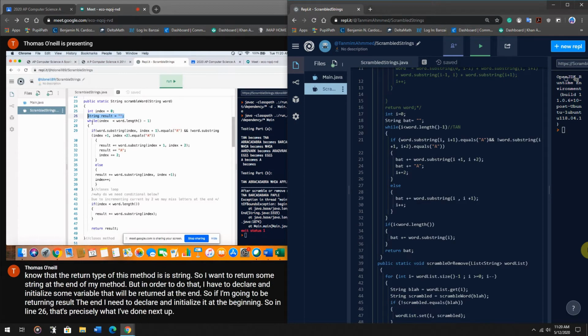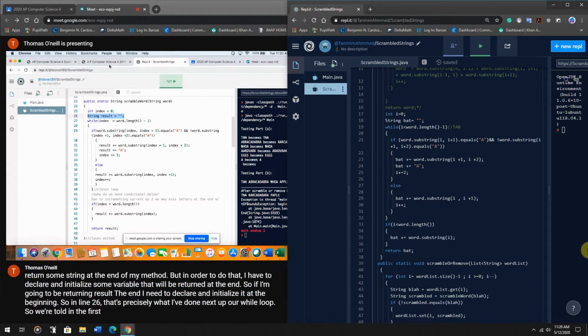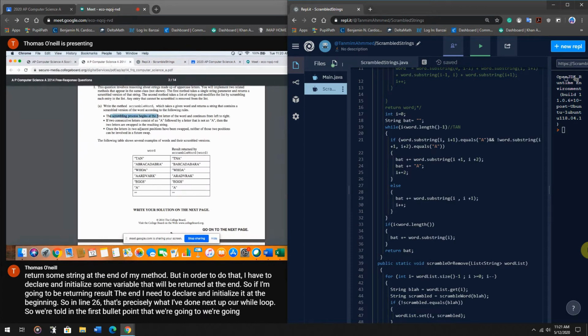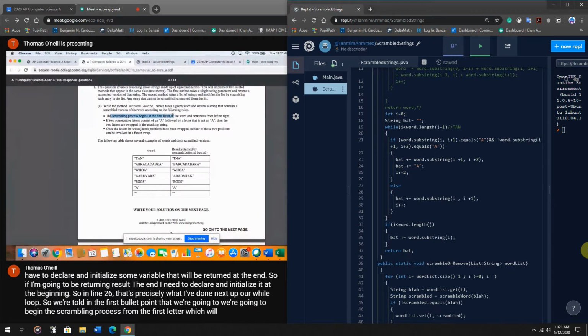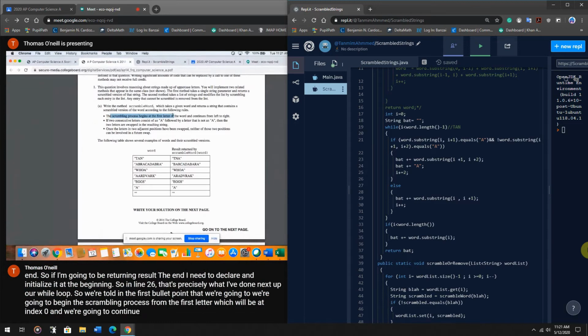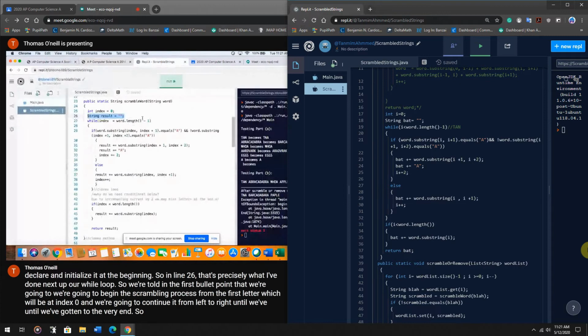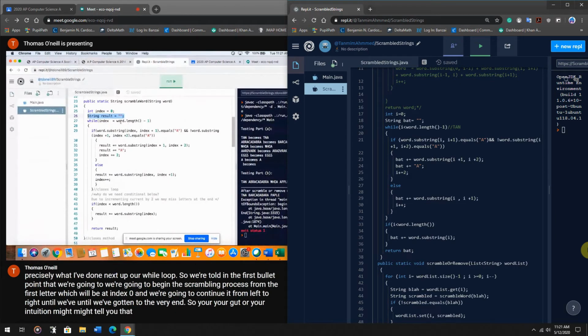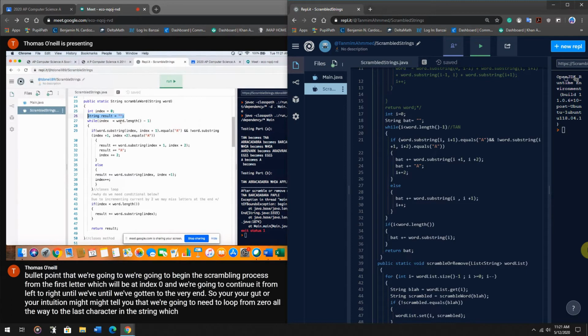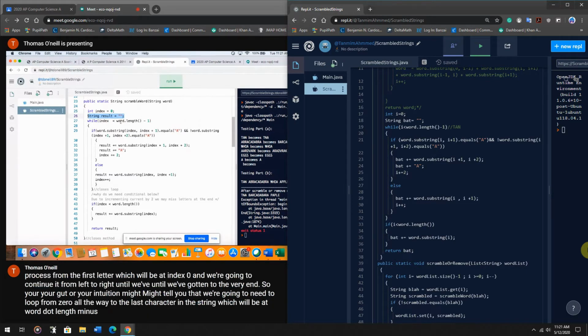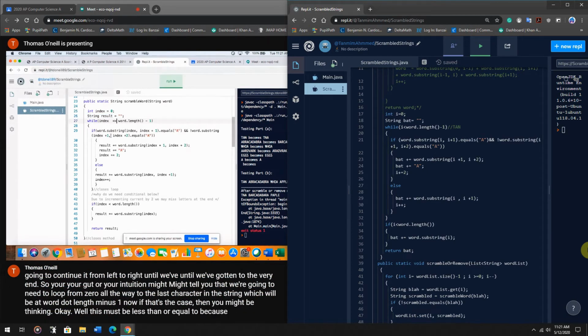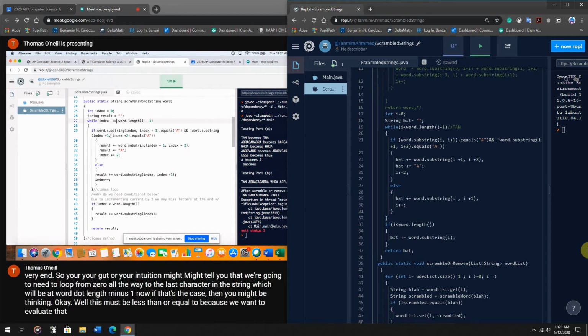Next up are while loops. So we're told in the first bullet point that we're going to begin the scrambling process from the first letter, which will be at index 0, and we're going to continue it from left to right until we've gotten to the very end. So your gut or your intuition might tell you that we're going to need to loop from 0 all the way to the last character in the string, which will be at word.length minus 1. Now, if that's the case, then you might be thinking, okay, well, this must be less than or equal to, because we want to evaluate that final character in the string.